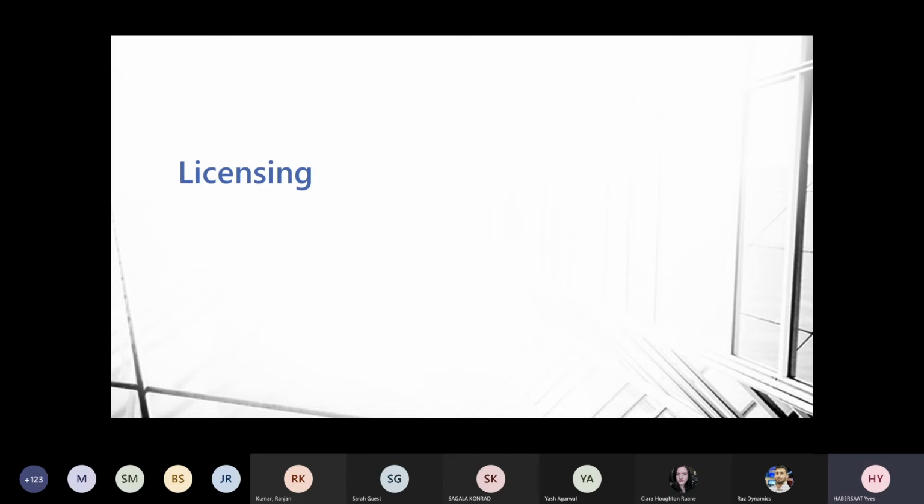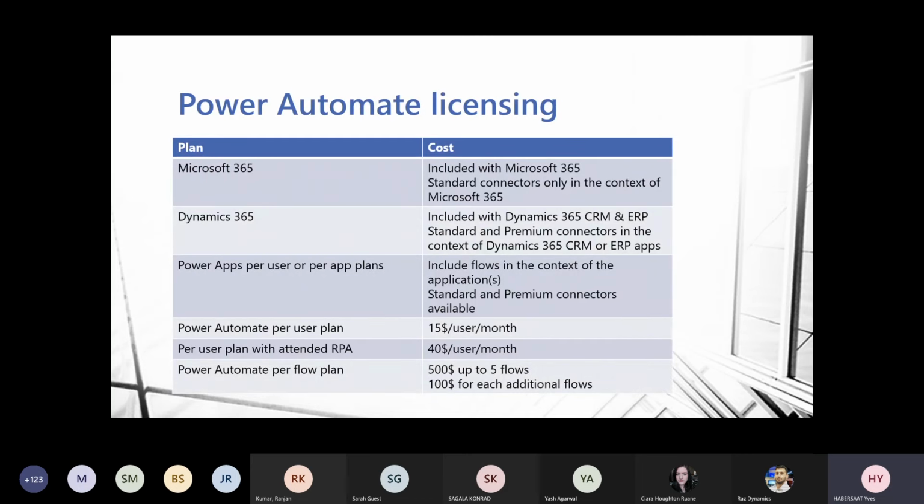But the first difference is the licensing model. And this is a big topic, because right now, the Power Automate licensing, in summary, has multiple scenarios, but the most common is Microsoft 365. You can use Power Automate inside your Microsoft 365 licenses. It's included, but you will be restricted to the standard connectors only, in the context of Microsoft 365. For example, if you want to make some automation with SharePoint Online or Microsoft Teams, it's included inside Microsoft 365 licenses, and you have access only to the standard connectors. Be careful, you don't have access to the premium ones.